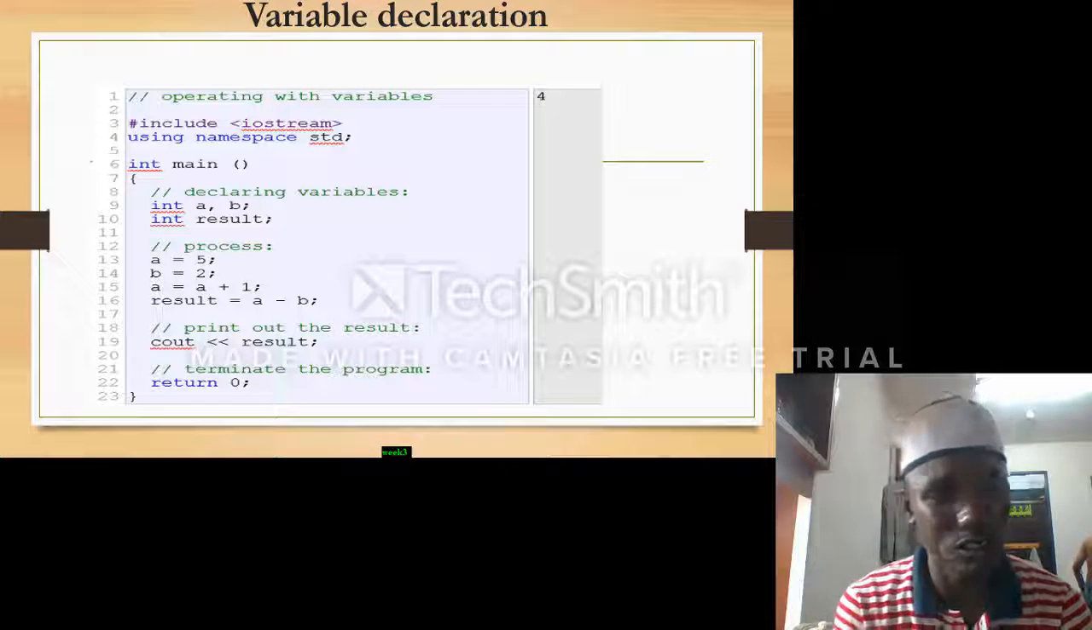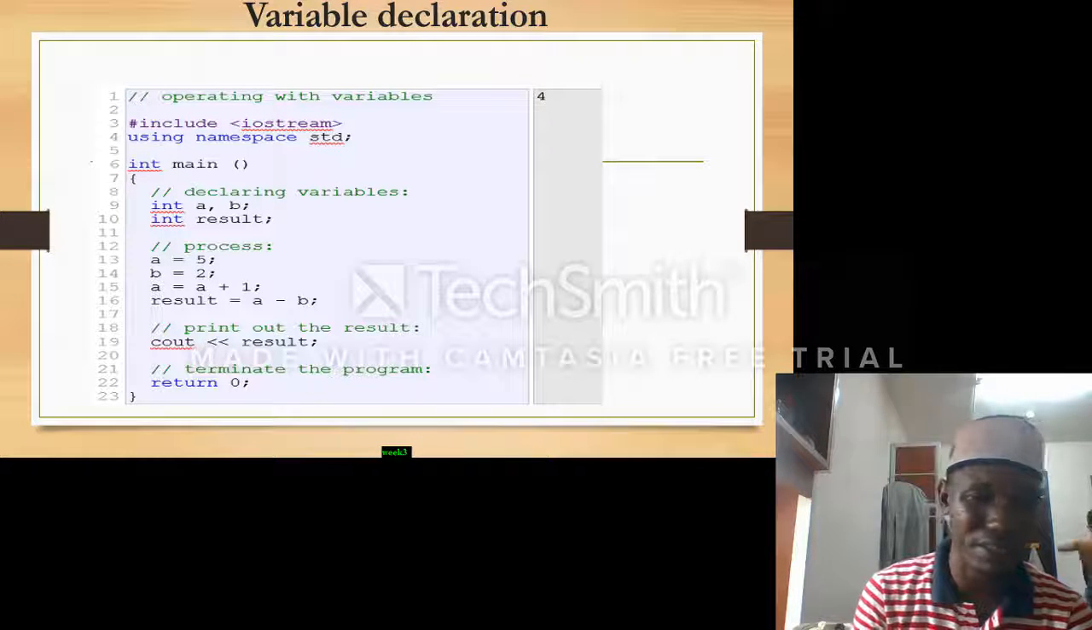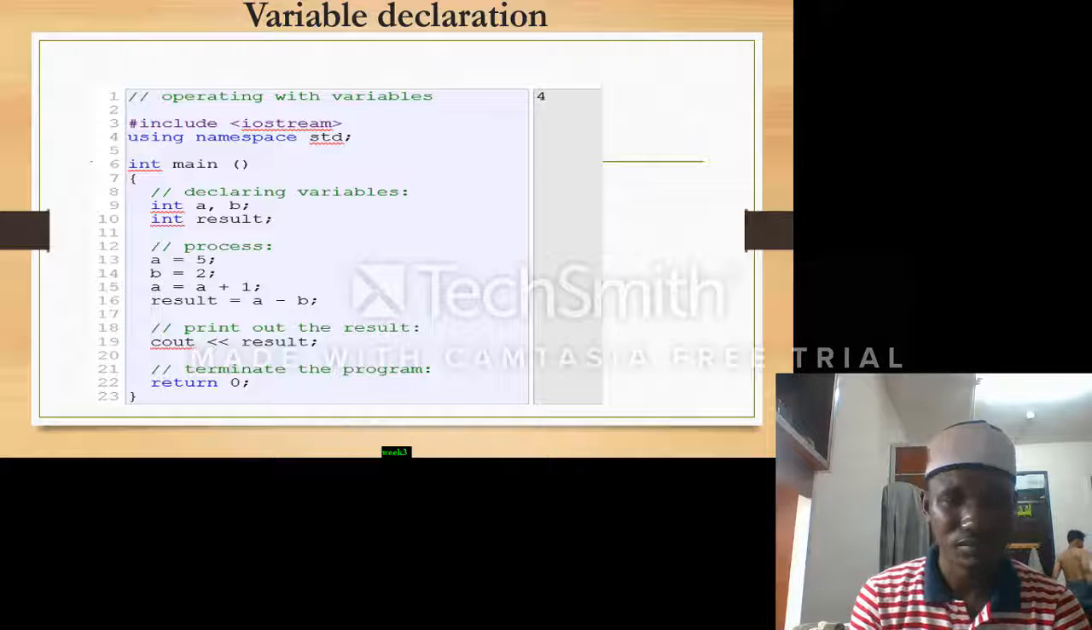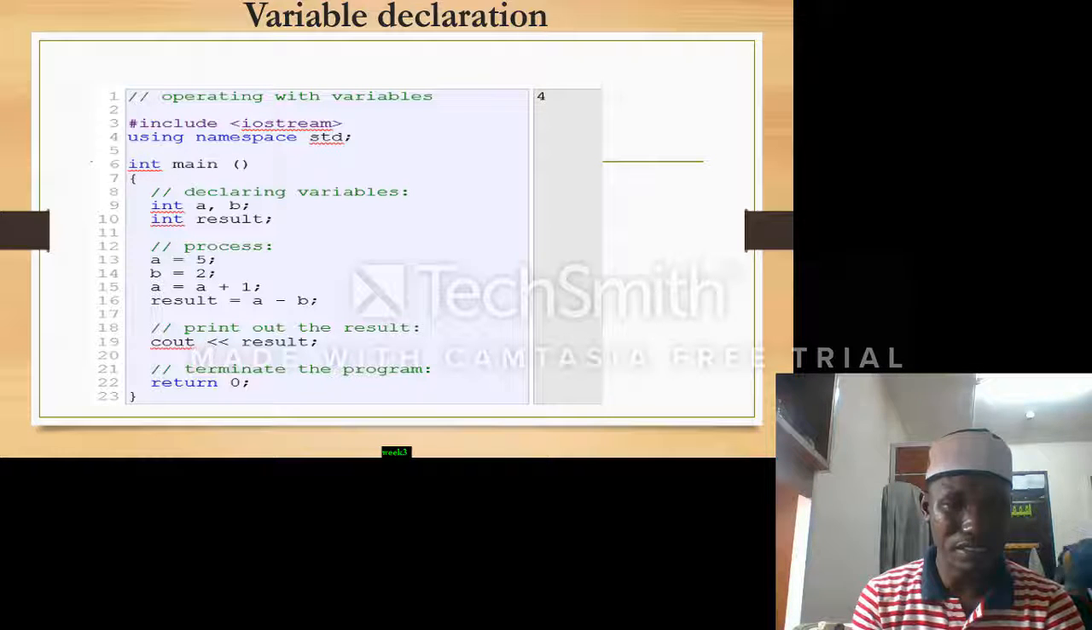A is assigned 5, B is equal to 2, then the next one is A equal to A plus 1. Okay, the result is equal to A minus B. It's just normal assignment. The value of A in the first instance is 5, the value of B is 2. Then in line 15, A is equal to A plus 1. What is happening here is the first value of A was 5, now it's incremented. 1 is added to that value of A. So now we have 5 plus 1, which is 6.